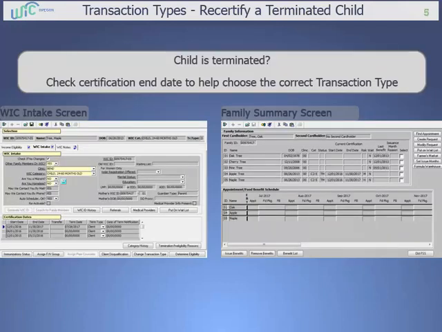The first step to choosing the correct transaction type for a terminated child is to check their certification dates. You can see these on either the WIC intake screen or the family summary screen. It's actually the certification end date that you'll use to determine which transaction type is the right one to make the terminated child active again.